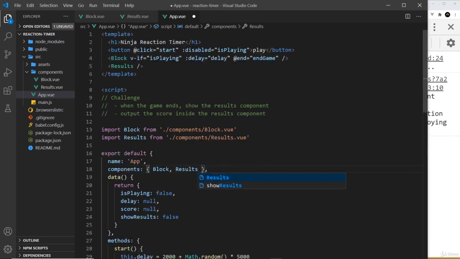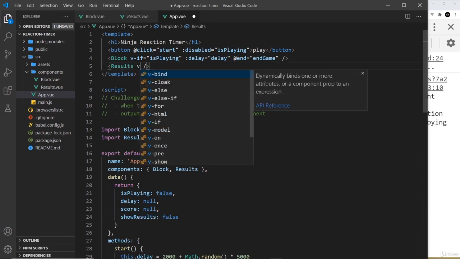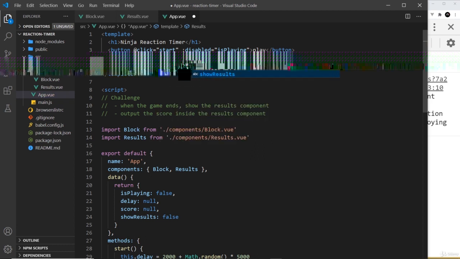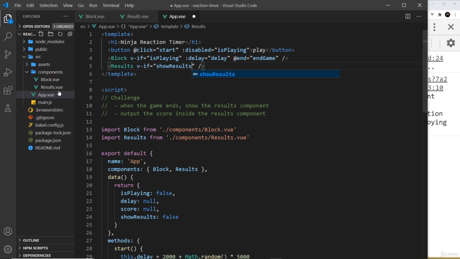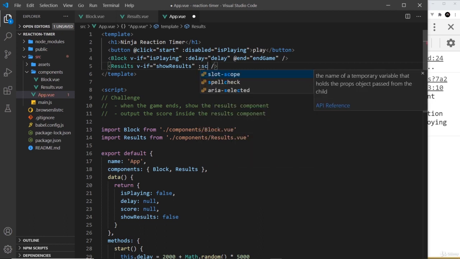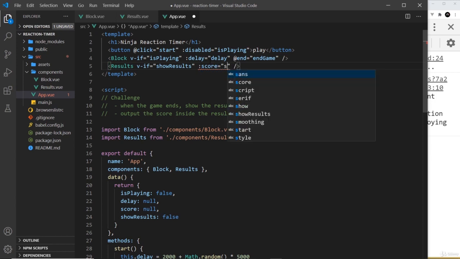And then inside the results, remember, I only want to show this if the game is finished, or at this point when this is true, show results. So I'll say v-if is equal to showResults, like so. Now inside the results component, I need access to the score. So I'm going to pass that in as a prop, and I need to use some data binding in order to do this. So colon and then score is equal to score.